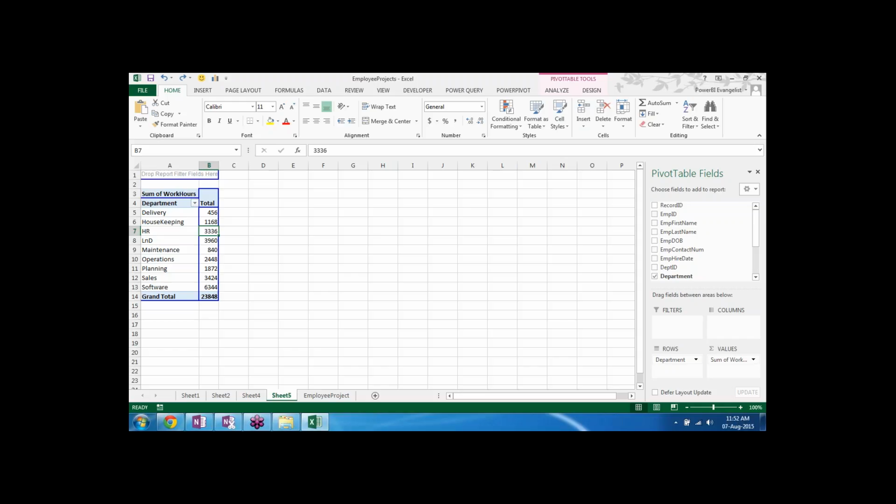So he uses the word contribution. The moment he uses the word contribution, I understand that he wants to see the composition. Out of this entire number of hours, how much is the contribution for software? How much is the contribution for planning, operations and so on? So there is a technique that I can use.